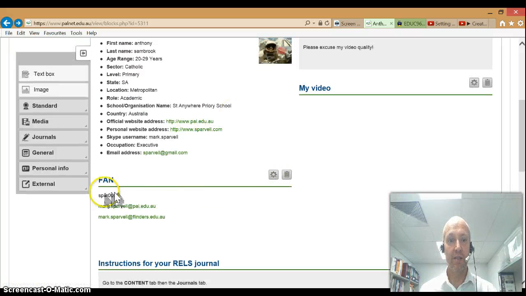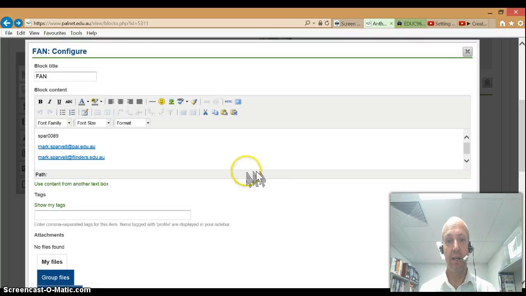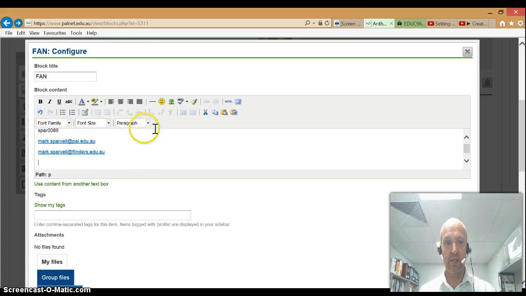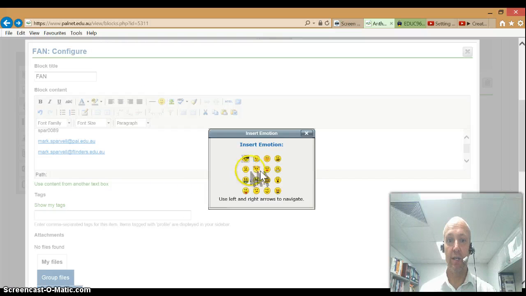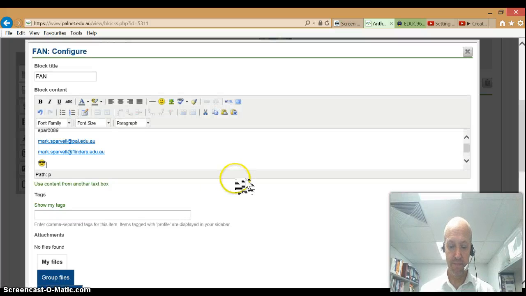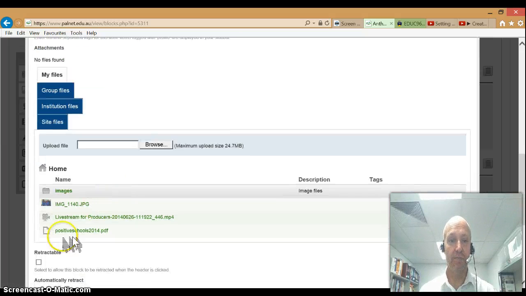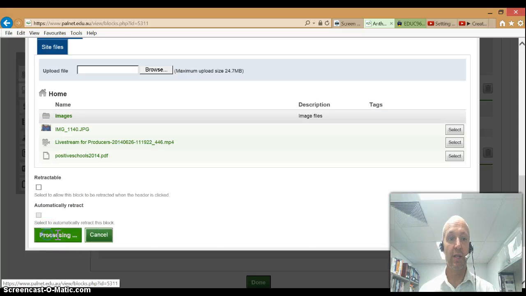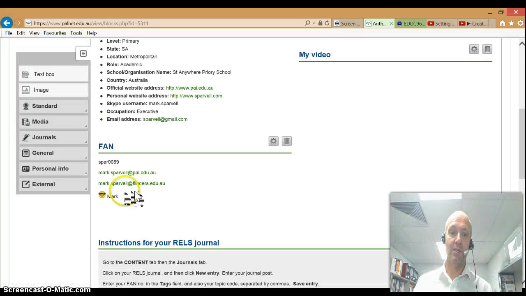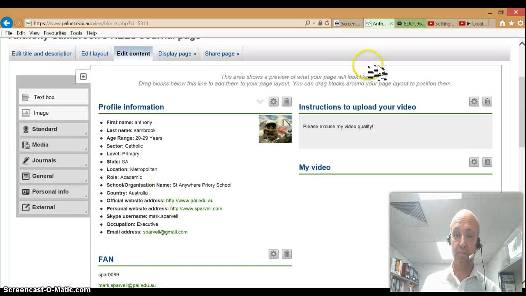Cool. This box asks you to, and again I'm going to configure it. It asks for you to get rid of any text in there, and you can pop in your fan and your best contact details if you haven't already done so. Add an emoticon if it takes your fancy. You can add an image. Again, always remembering to choose the save. Okay, so that change has been made.